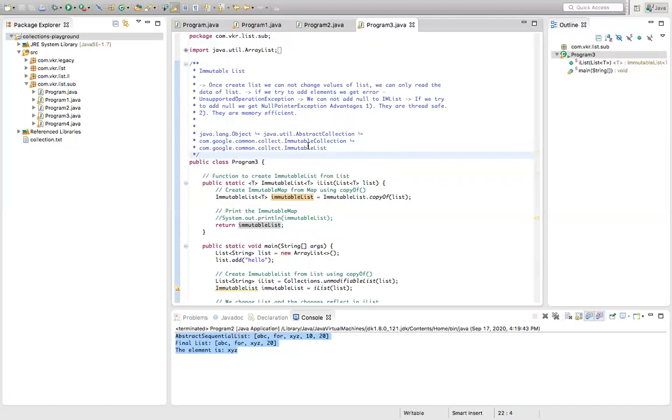See, once we create an immutable list, if you try to add elements to the immutable list, we'll get a runtime error. That error is the UnsupportedOperationException. If we try to add elements to the immutable list, we'll get this error, unsupported operation exception.